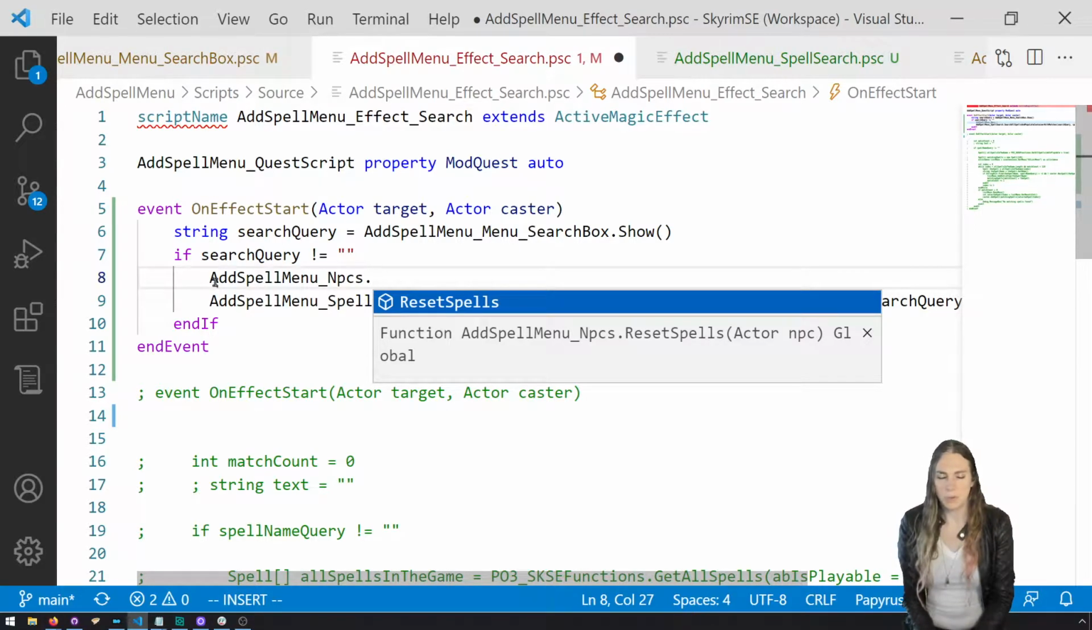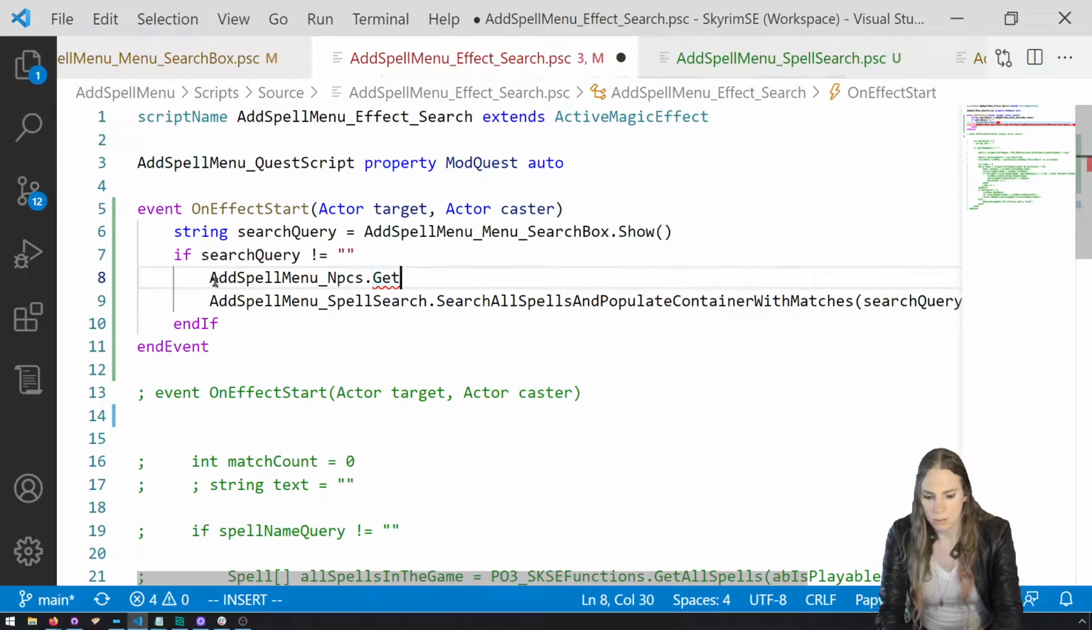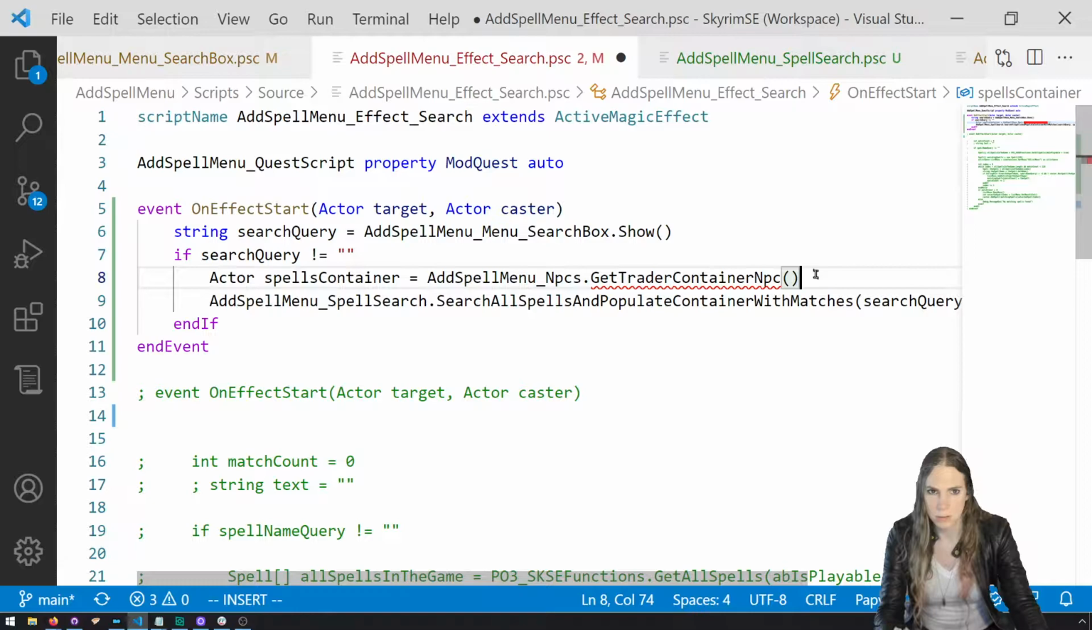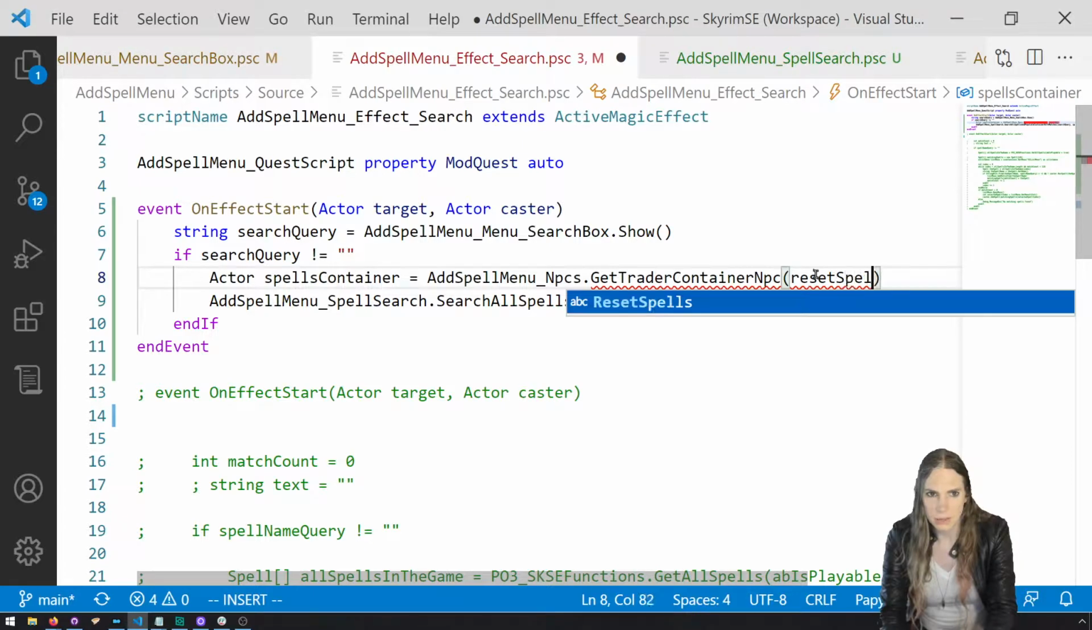There's two NPCs that we use, one for trading, the main container. They're both containers, and the other one is a player container. So there's the trader container and the player container. Get trader container NPC. Because we use them basically just as a container for spells. And then we could say reset spells equals true.